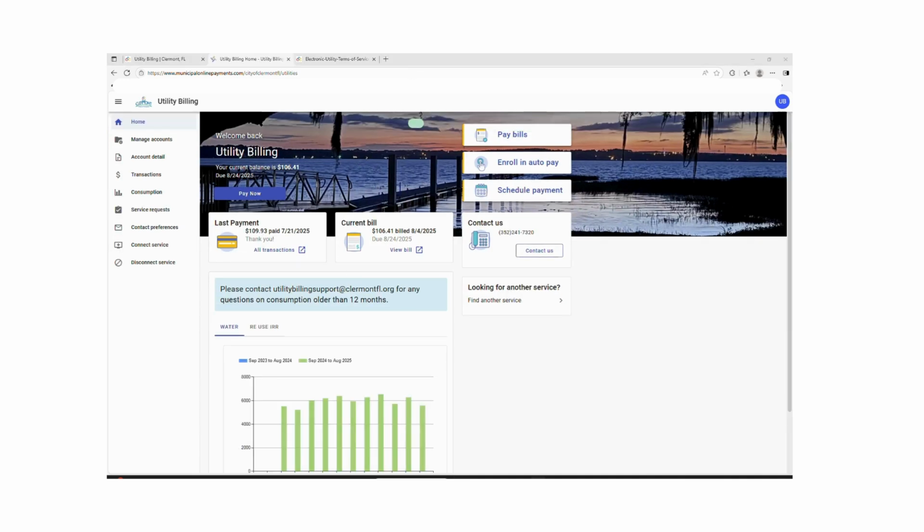So now we are in your specific customer account. This main page will give you a quick glimpse of your current account information, including your current balance, the due date, and your last payment. On the top right, you can pay a bill, enroll in auto pay, or schedule a payment.